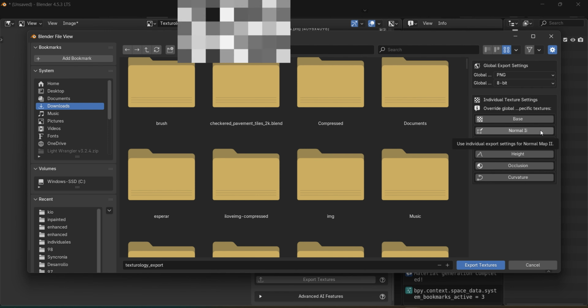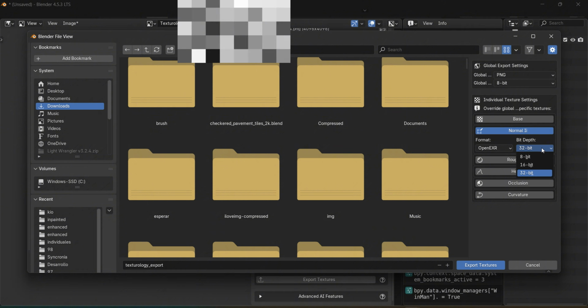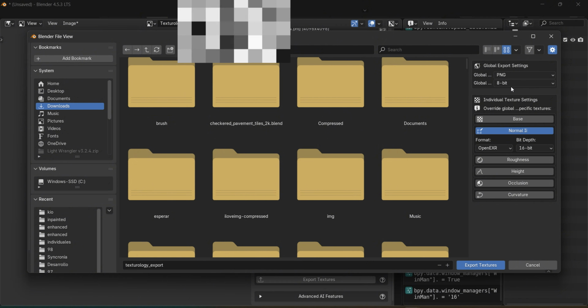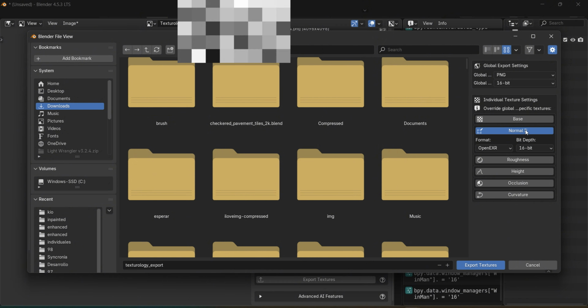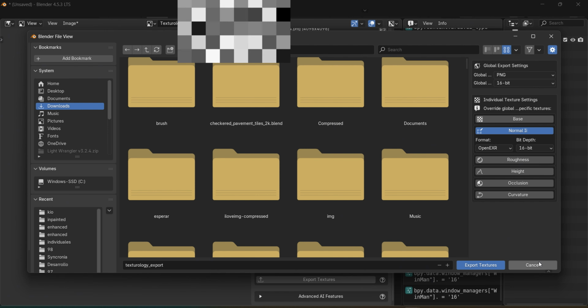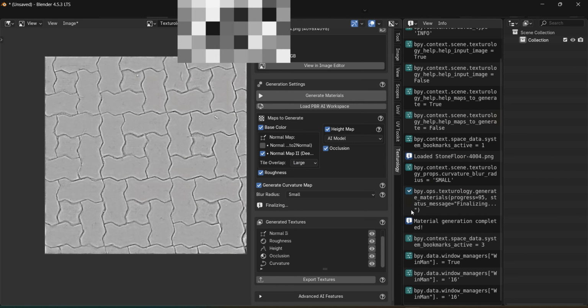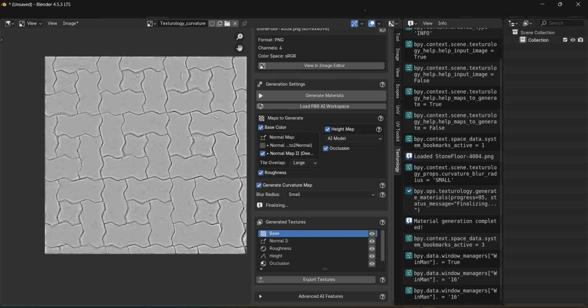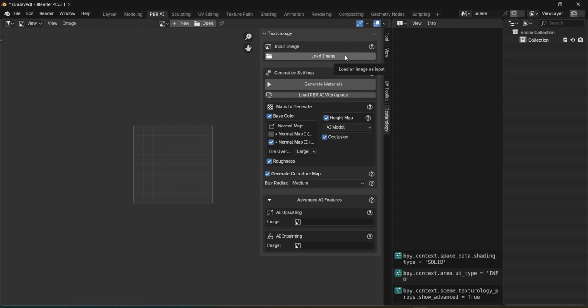For instance, our normal map deserves the full floating point precision of a 16-bit OpenEXR file. We can set that individually, ensuring maximum quality where it matters most, without bloating our other files. But the power of Texturology extends beyond generation.